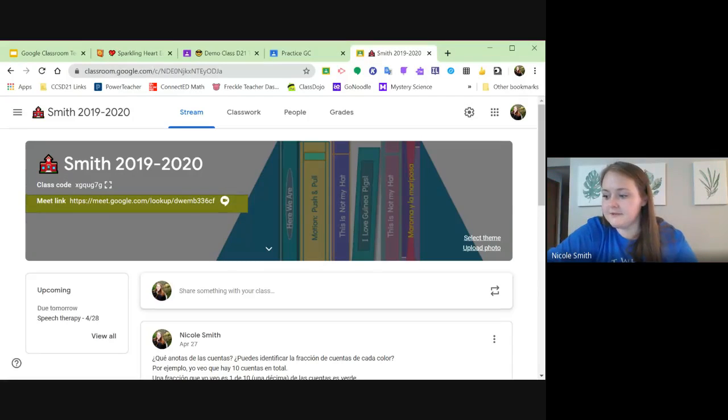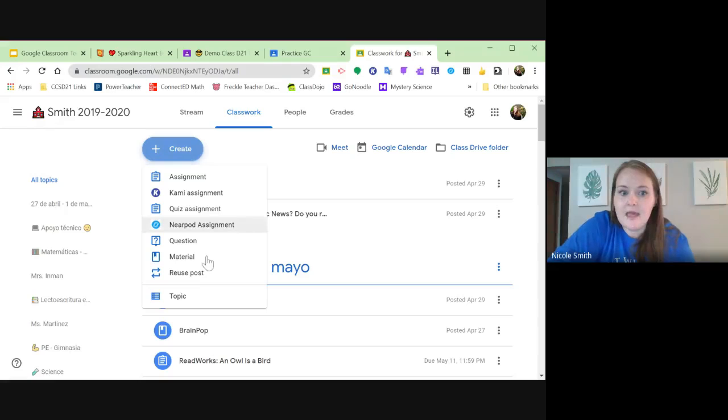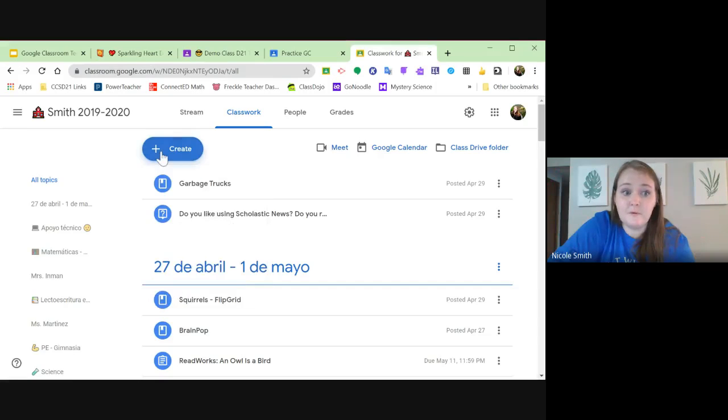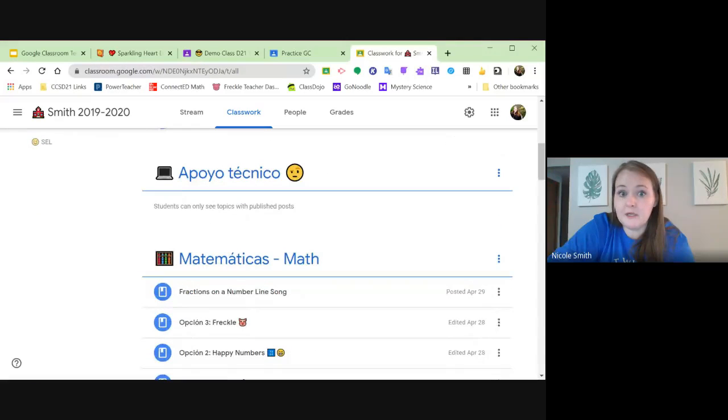The next thing that I was going to tell you about was the organization options for topics. So in Classwork, this next tab here, you have this option to create topics. And your topics are just groupings of whatever you're wanting to teach. But there's different ways you can do this. So I usually was doing it by subject area, which I think is pretty common for elementary.